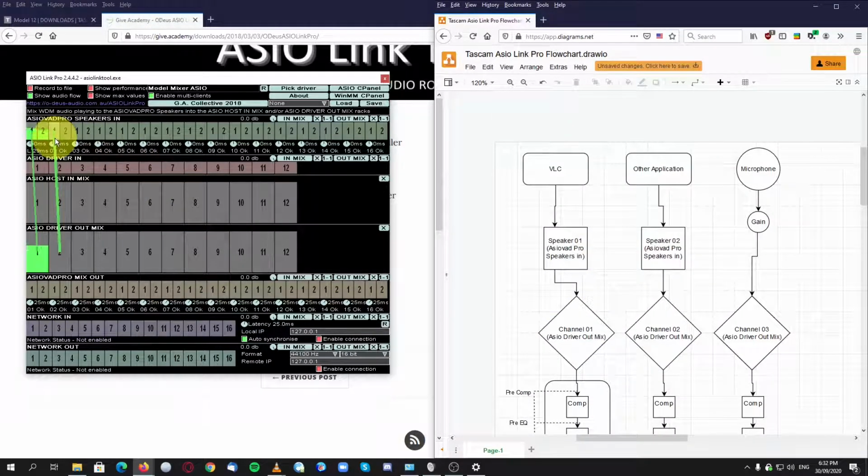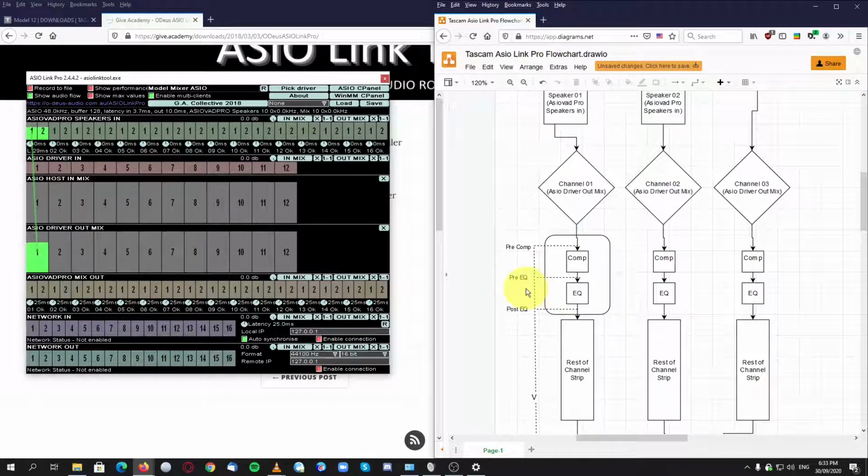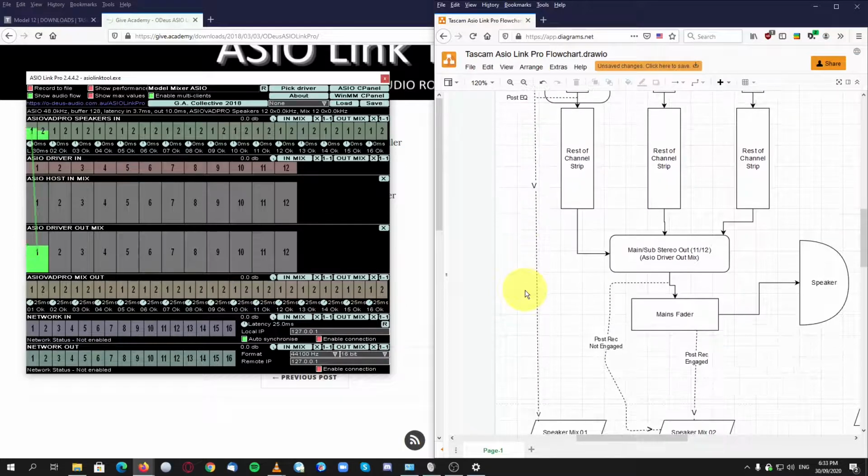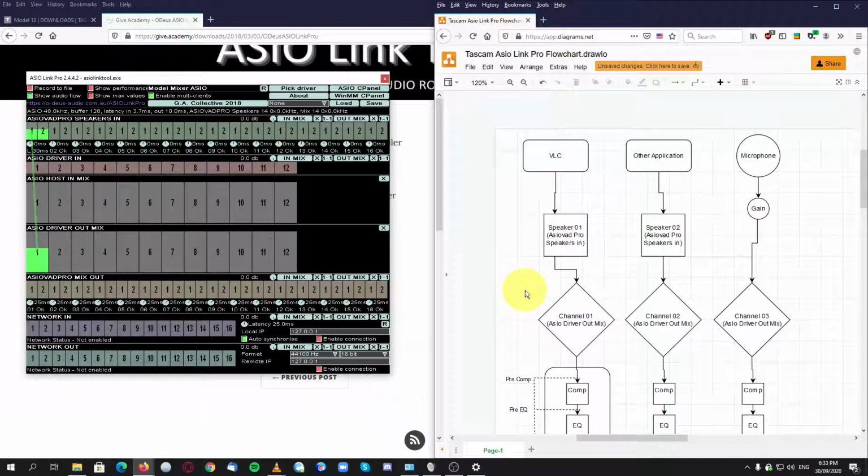Alternatively, for example, this is a stereo channel. You can do this and have this to the left and this one to the right. And to delete, just left mouse click and it will go away. And that pretty much sums up the process of sending audio from your Windows program to the mixer to the speakers.